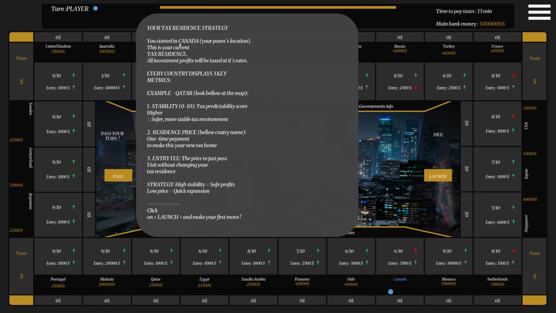But tax residence strategy, starting Canada, your core location. This is your current tax residence. All investment and profit will be tax residence. Every country displays 3 key metrics. Example, Qatar, look below. So also below there is a grammatical error. Remove an L.